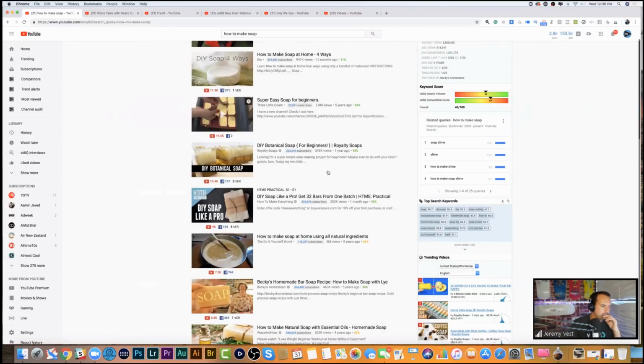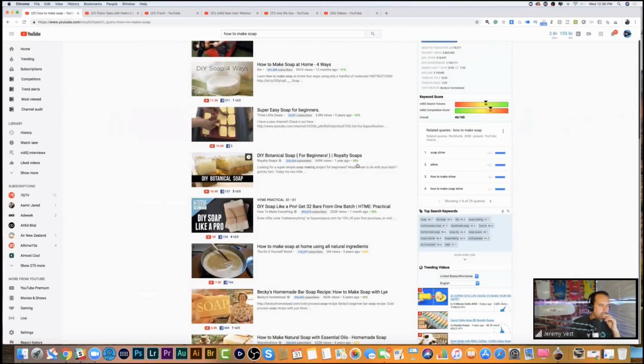I'm looking at this one. DIY botanical soap. I think that's a good example. Again, they are just regurgitating the title, but you get a much clearer image of the soap there, which I think is really powerful.